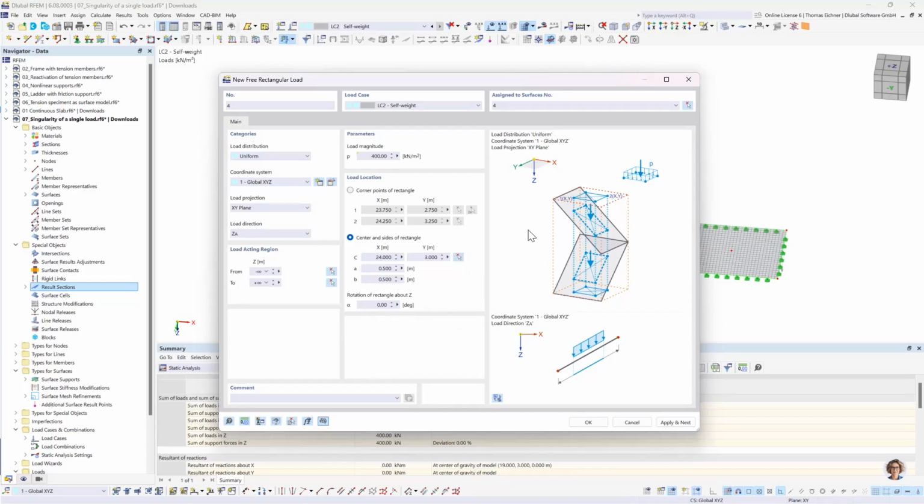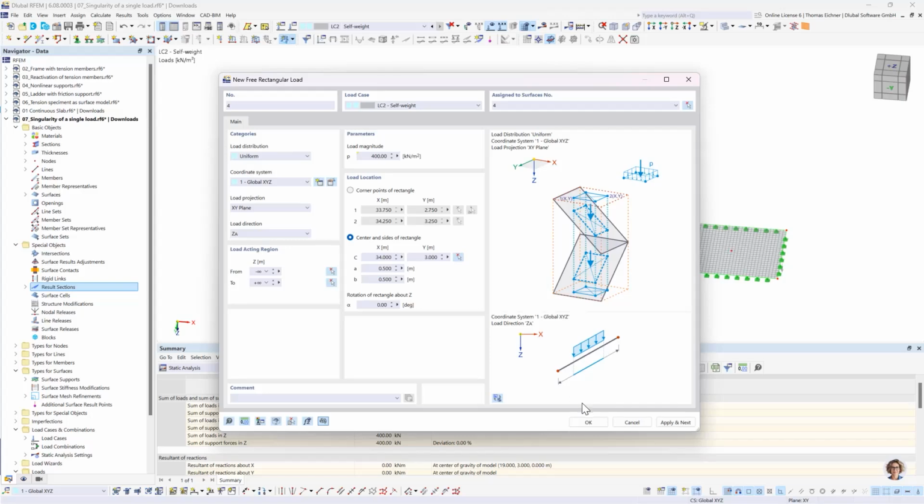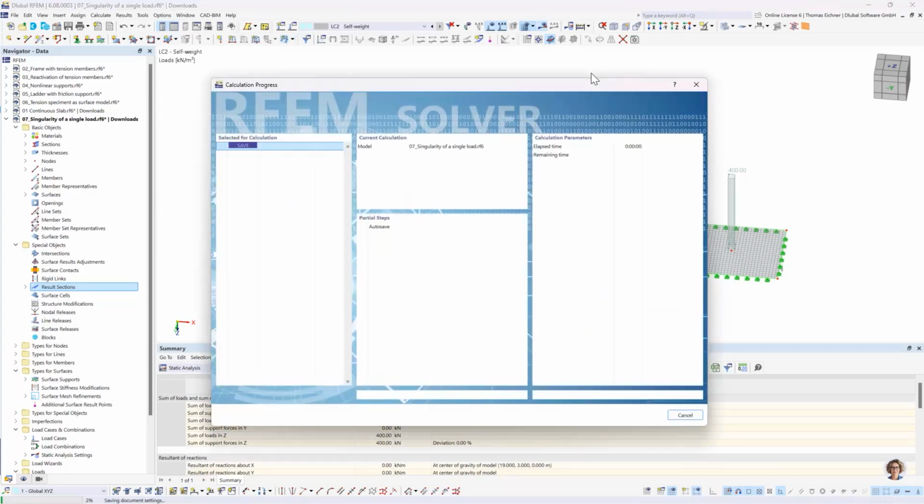This is okay. Surface 4. Well, we need this node here in the middle. And there it is. So let's calculate already. And let's see what our results do.